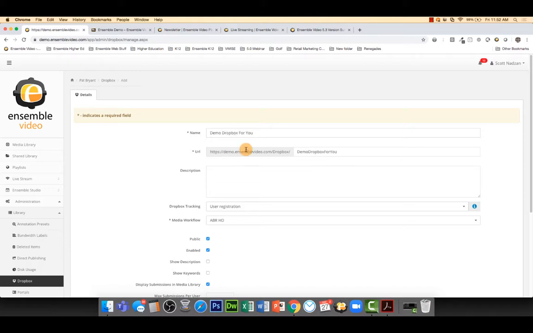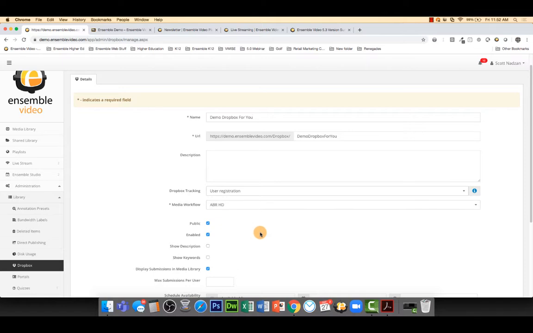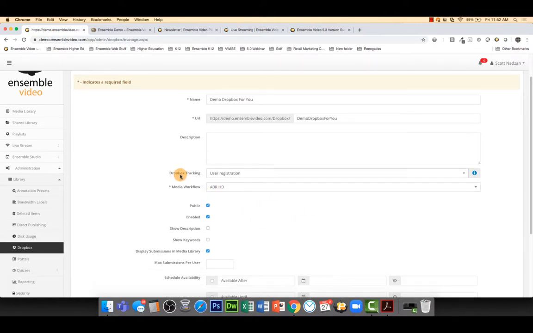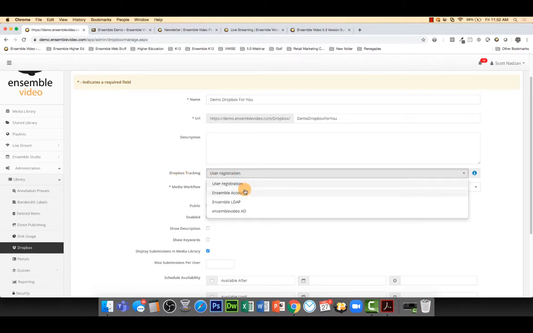And you can see I can enter my name. That is the only required field besides the URL, which you can change. I could add a description here. Now, a couple of the new options is a Dropbox tracking feature. What that means is I can now add a user registration. I can make sure that they have an Ensemble account, so there'll be a login form on there with an Ensemble account. You can use Active Directory, LDAP, or CAS.